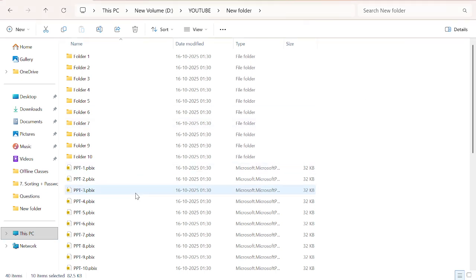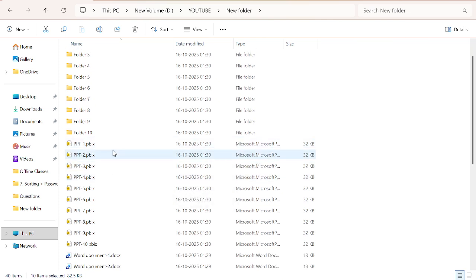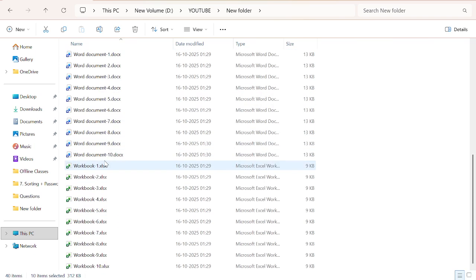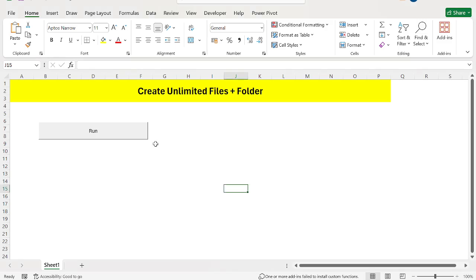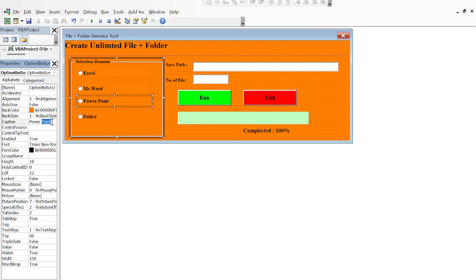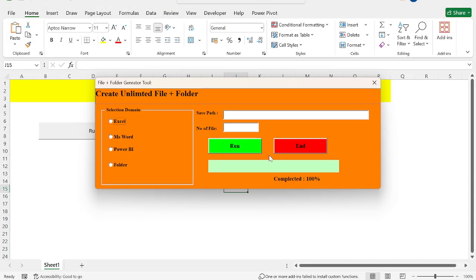Instead of PowerPoint, now it is Power BI. I think we just need to change the extension of it. Okay, and document and Excel file. One more, Power BI, that you can also enter. For example, instead of PowerPoint, let's make it Power BI. No problem. For PowerPoint, you just need to change the extension, that's it. Now you look, very easily you can create unlimited files, as many as you're looking for.